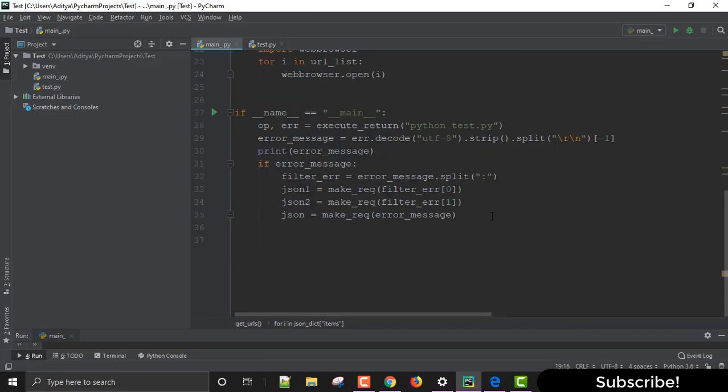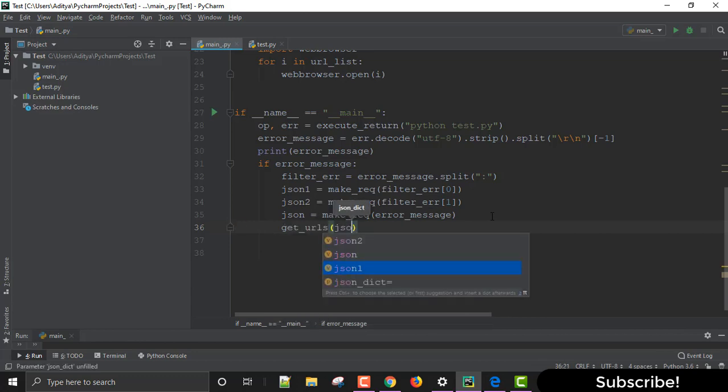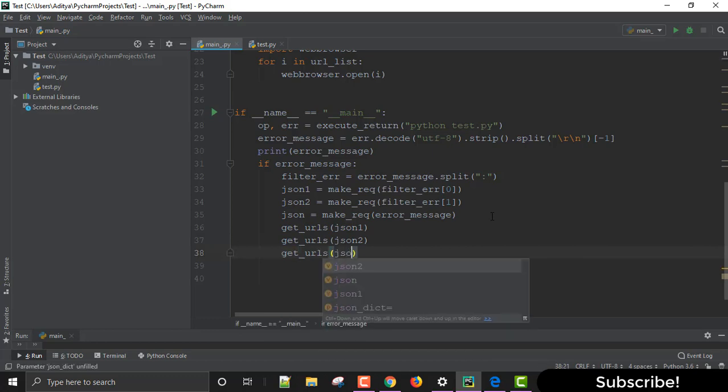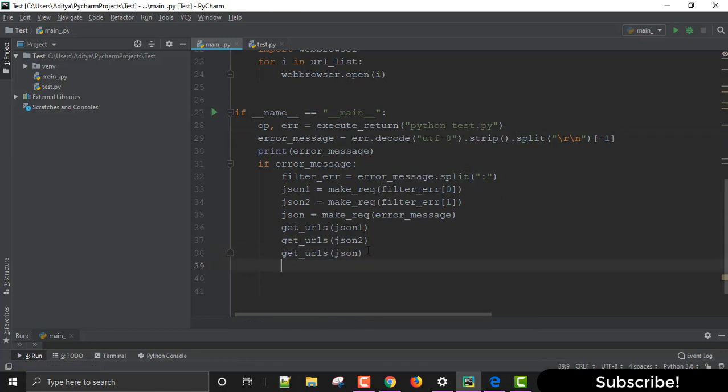So now let's complete this by making calls to the method we have defined. So get URLs of, we are going to pass each one of this, JSON1, and get URLs of JSON2, and get URLs of the entire JSON, which had the entire error message. So this would basically do it for each one of the JSON and open the browser. So else means there is no error message, so let's print out no error.